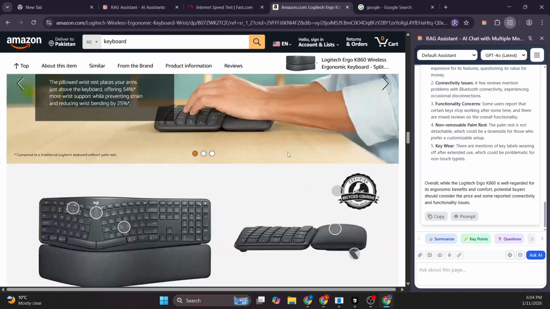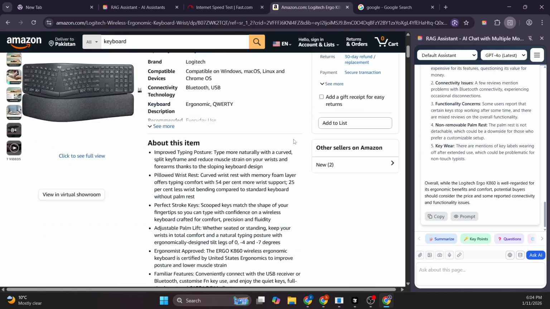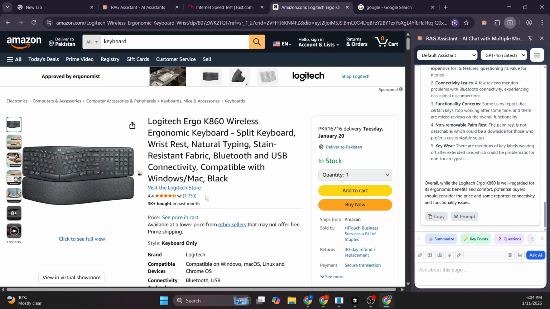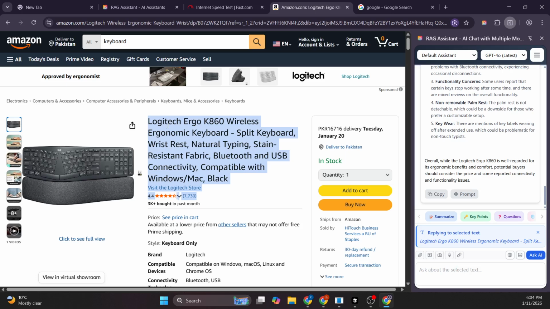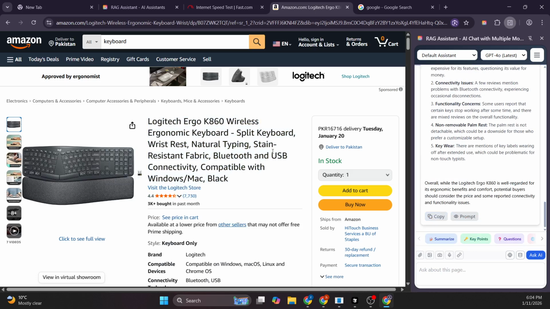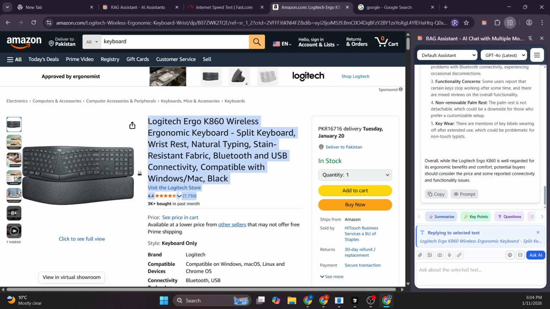Now I can show you some other things you can do with this extension. You can just select the text here. I just selected the text, and now you can see it says replying to selected text. I can ask a specific thing related to this text. Before that, when I don't select anything, it analyzes the complete page, but when I select specific text, it will only analyze that specific text.